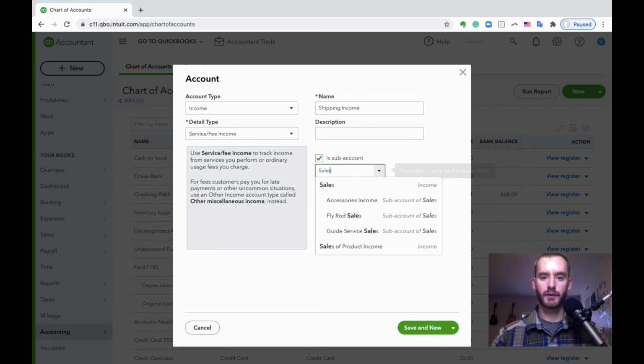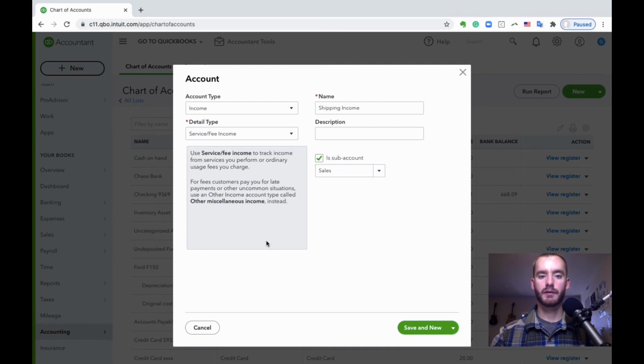And again, we'll put this under, and you can do this as detailed as you want. So let's say rather than just having one parent sales account, maybe you can do product sales, and then you can put the fly rod sales and the accessories income under there. And then you can do miscellaneous sales, which you can put the shipping under there. And then you can do maybe guide or service sales, and you can put guide sales, things like that under there. So you can create as many of these parent and sub accounts as you want, whatever makes sense for you to track on your P&L. We're just going to keep this in the sales. And let's go ahead and save and close that.